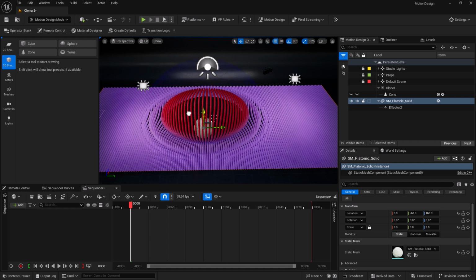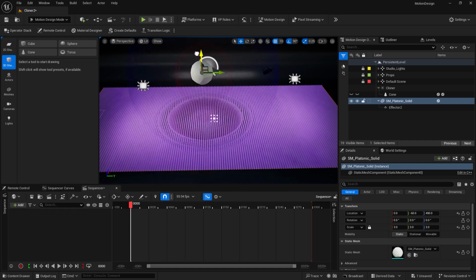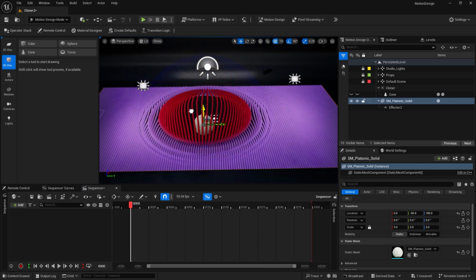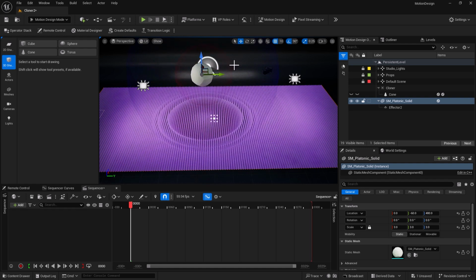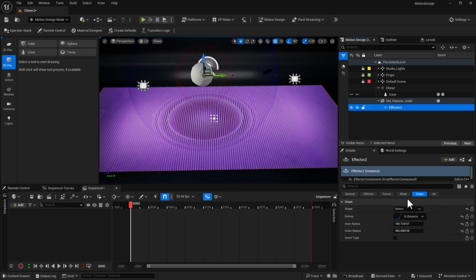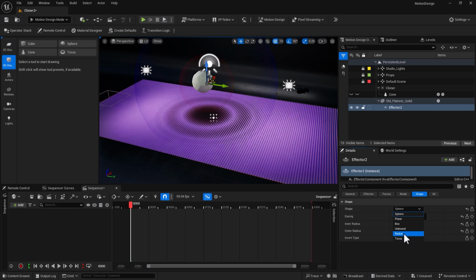I believe push is a new mode in Unreal Engine 5.5. I don't remember seeing that in 5.4. So that's really cool that we have it also as part of our mode. We have two more types of shapes to work with.